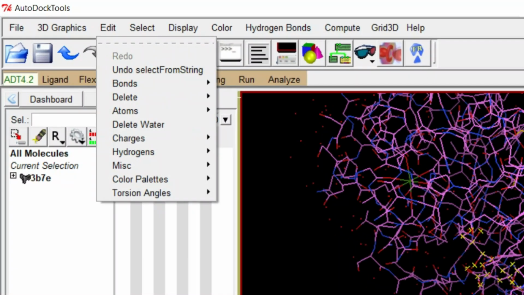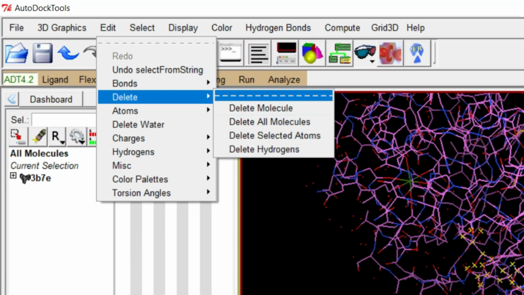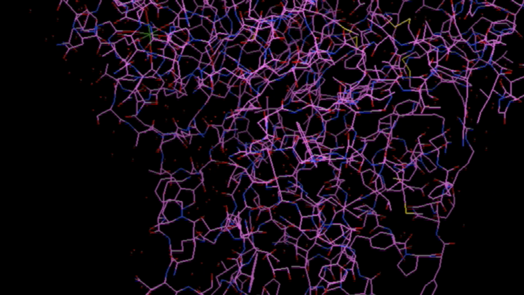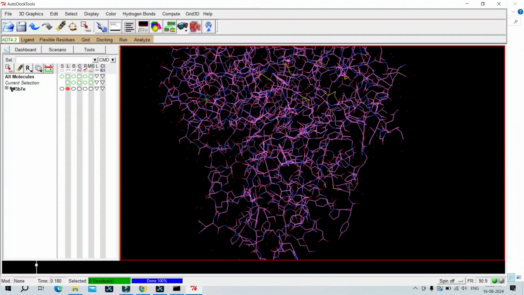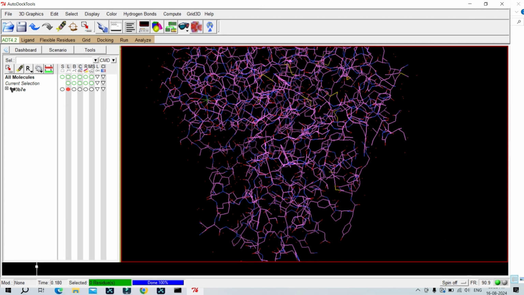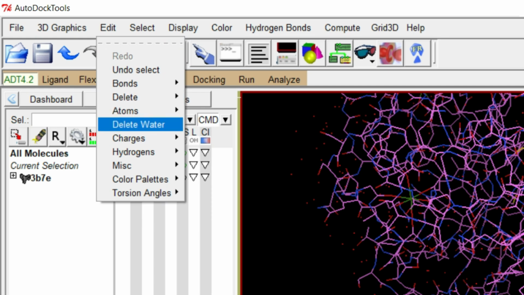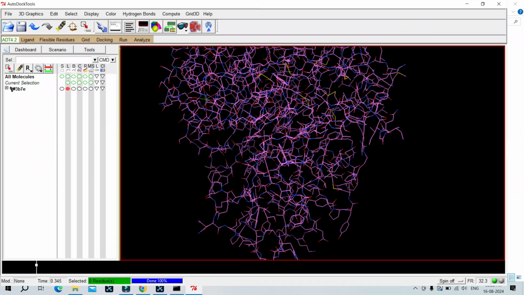And next we will again go to Edit. We will click on Delete and click on Delete Selected Atoms. Click on Continue, and you can see our ligand molecule has been removed from our protein structure. Next, we will remove the unwanted water molecules that are associated with our protein structure. These water molecules are actually crystal structure associated water molecules, and we need to remove them. Therefore, we will go to Edit. We will click on Delete Water, and you can see that the red dots, which represent the oxygen atom of the water molecule, have been removed.